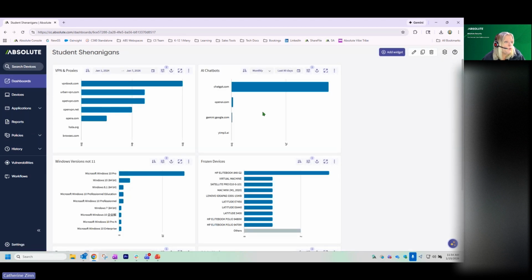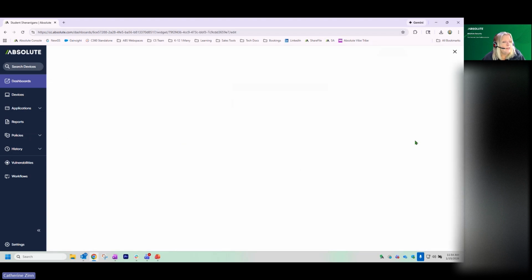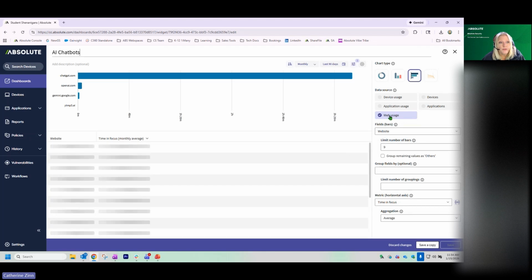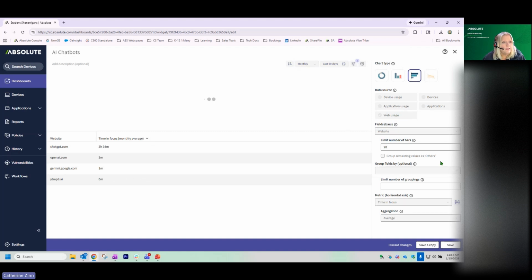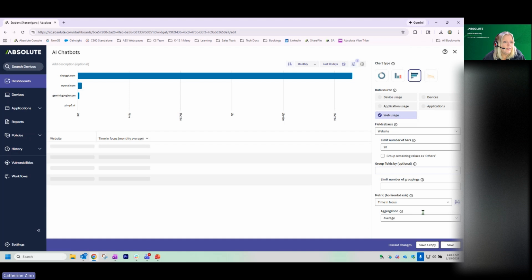And then of course, if we go back to dashboards, you can see a couple of these are the more popular ones that my customers have wanted. So the AI chatbots, maybe you want to see if your students are using AI. If they're going to those websites, then you want to see that. In the settings here, you would choose web usage. You're going to have the bars be the website. The maximum is 20, and you can see the different ones here. And then you could group it by school if you wanted to, or different things there.